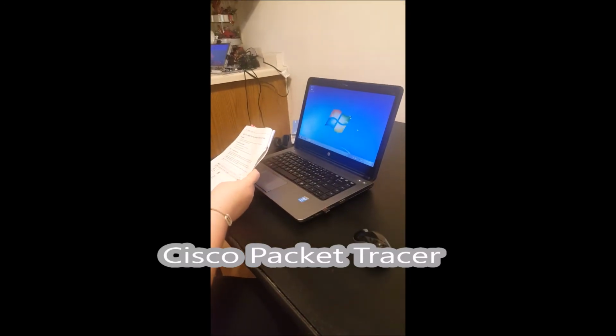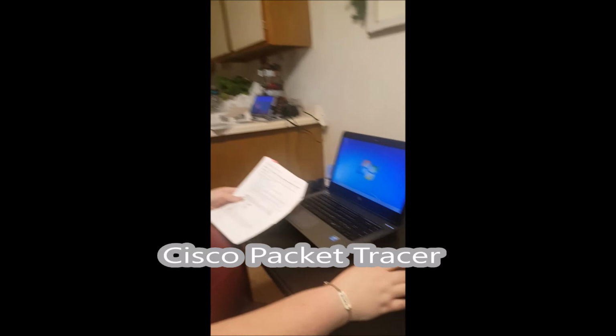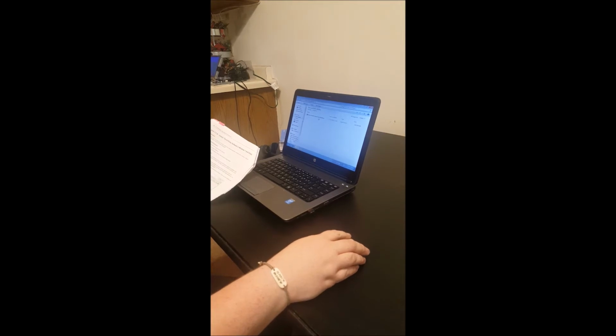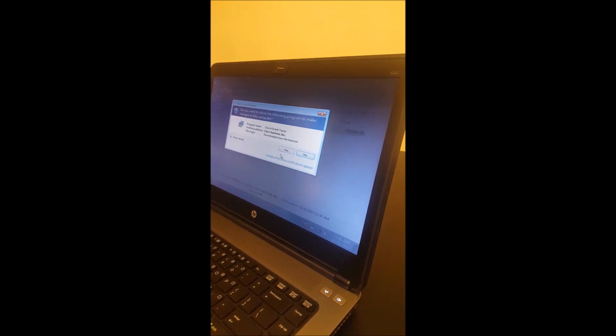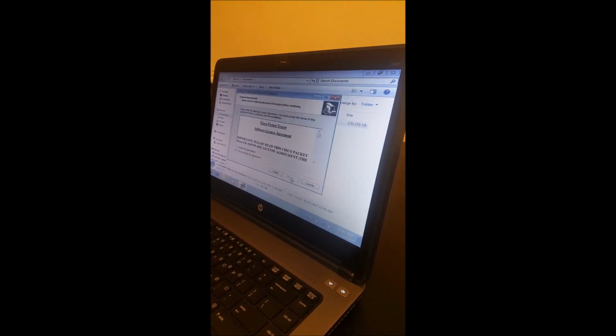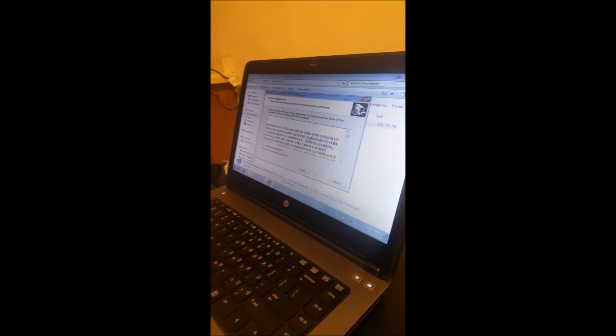Okay, we are installing Packet Tracer in Windows 7. So I'm going to go to my documents, locate the setup, okay, I'm going to click run. Okay, so now I'm at the setup. I'm going to click next. I accept the agreement.